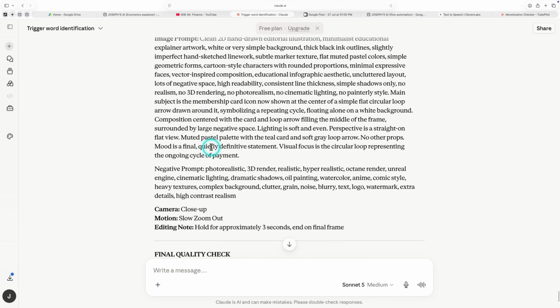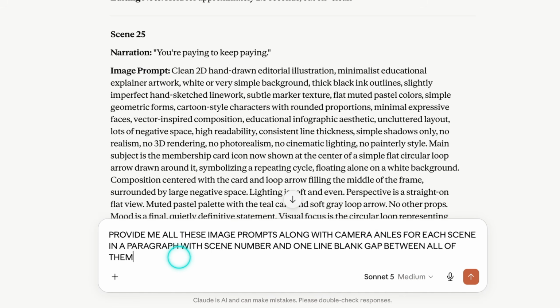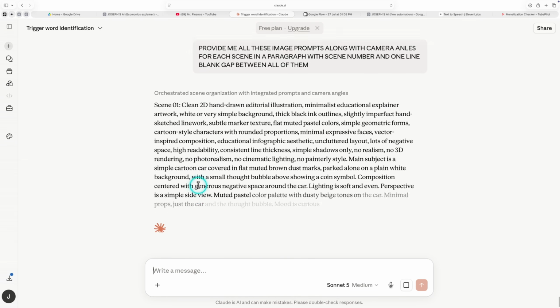Now we need these prompts separately. Simply ask Claude, provide me all these image prompts along with camera angles for each scene in a paragraph with scene number and 1 blank line gap between all of them. Claude will now return only the image prompts, making them much easier to use.